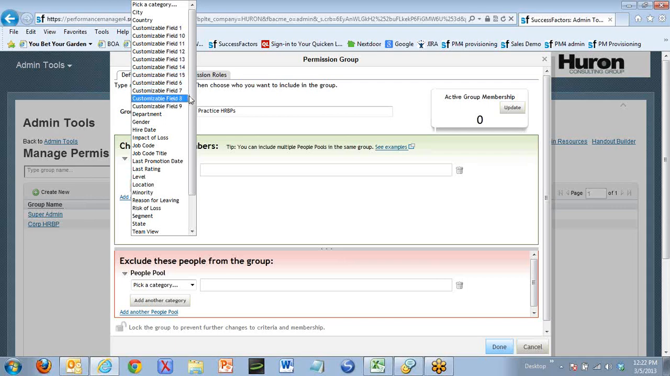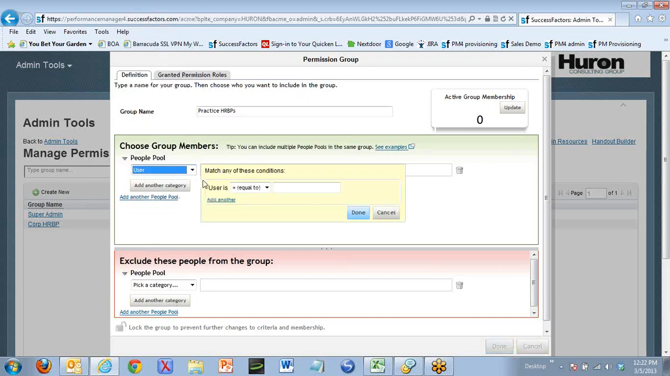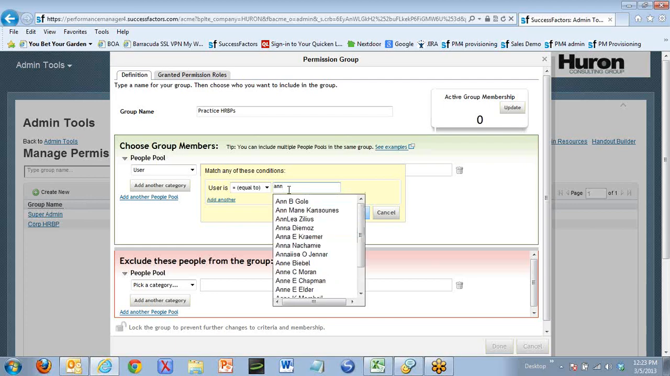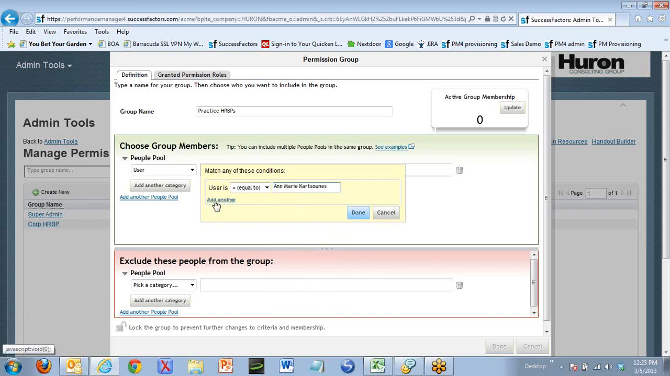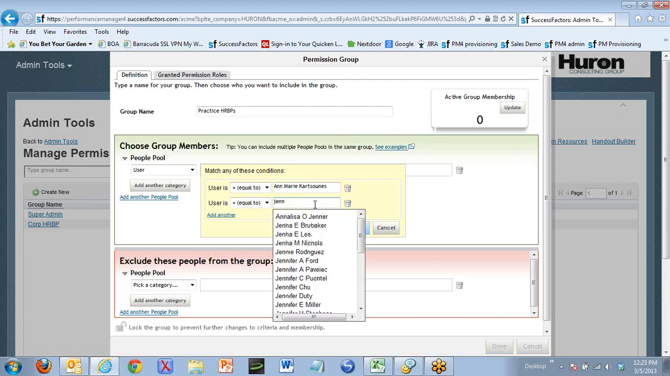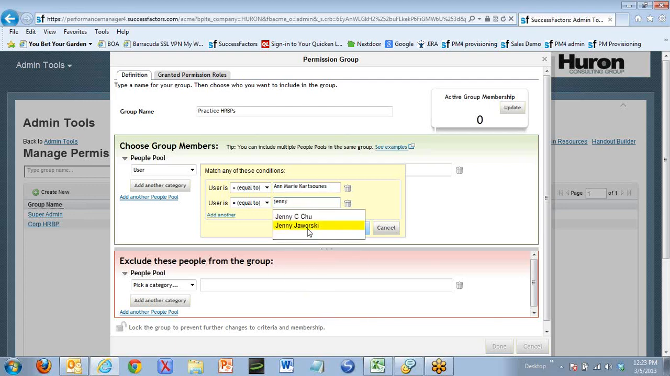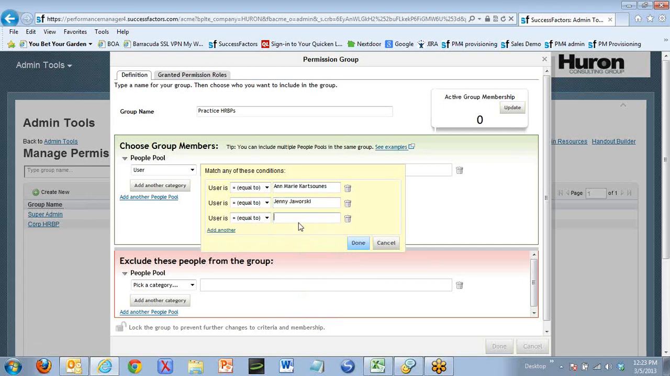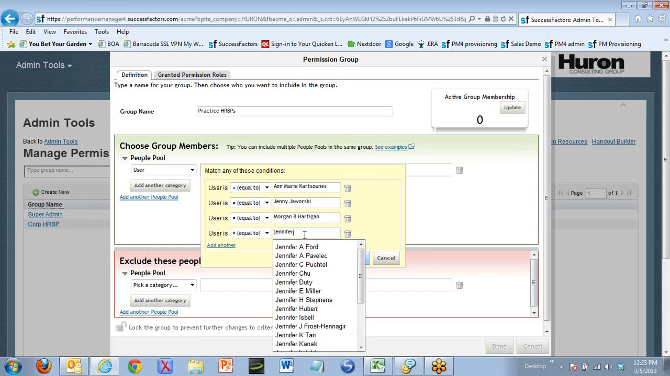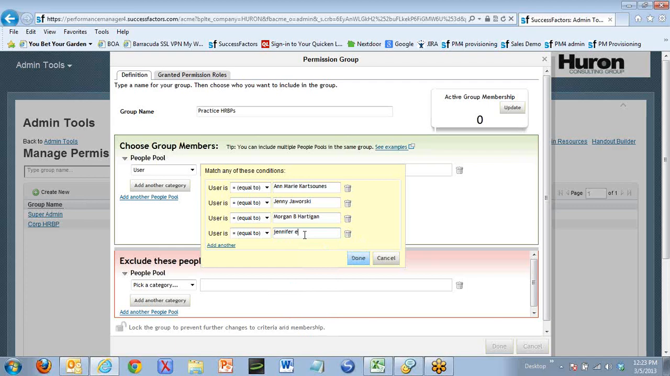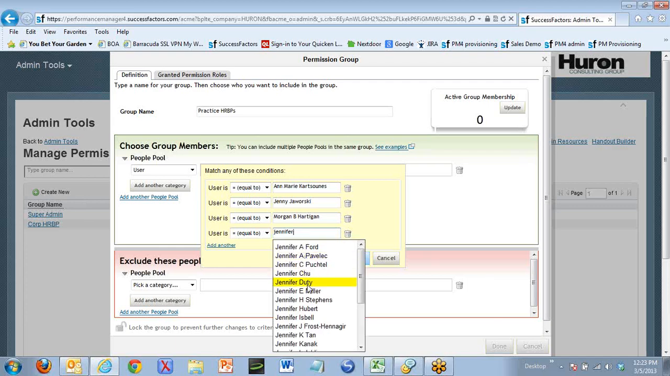It does. Okay. So in this case, we're just going to use user. Can somebody read me about 5 of the names? I can start, like Anne-Marie Kartsunas. Okay. Then click Add Another. Jenny Jaworski. Okay. Add another. Morgan Hartigan, M-O-R-G-A-N. It's nice that the data's in there, Angela. Jennifer Miller. She must be Jennifer E. Miller. Oh, here it is.